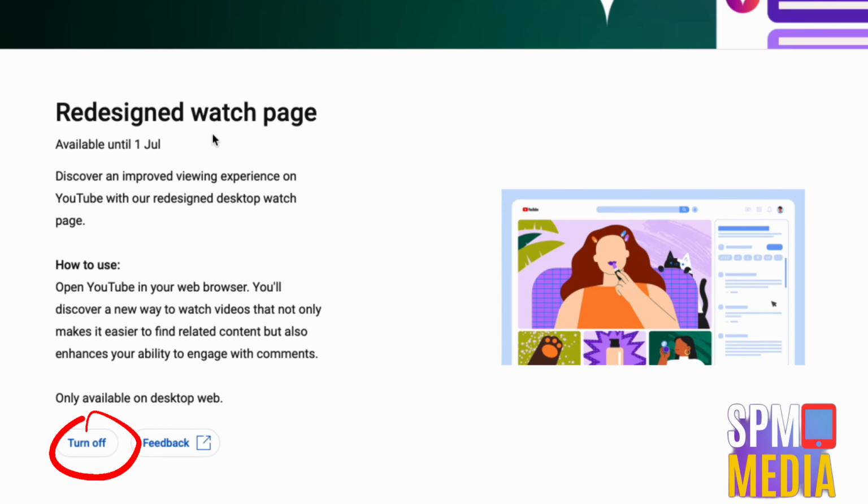So if you don't want your YouTube to be redesigned, or this redesigned watch page, you just have to click this turn off right here. And then you can go back to your YouTube and then refresh. And you will see the old layout of YouTube.